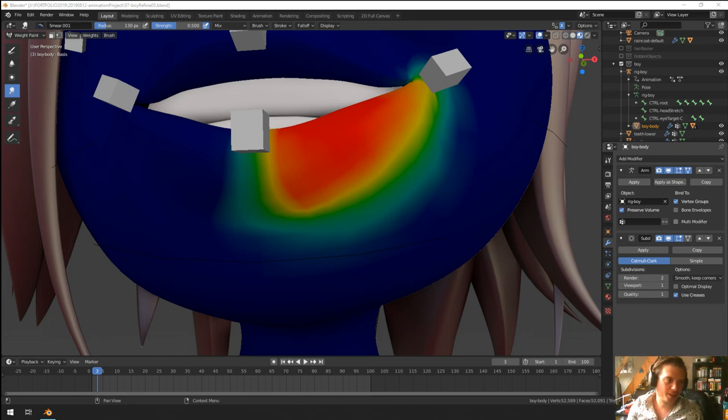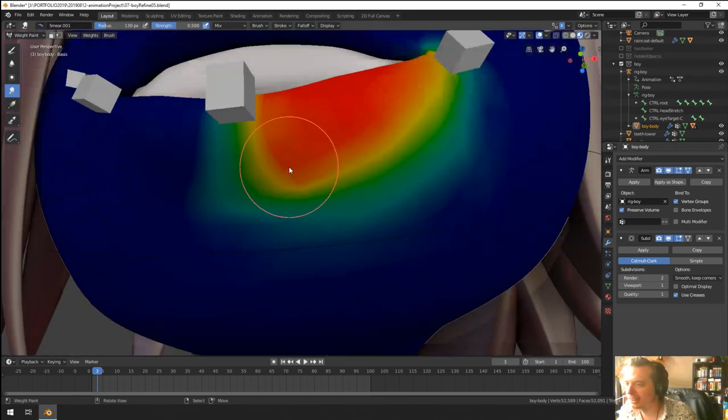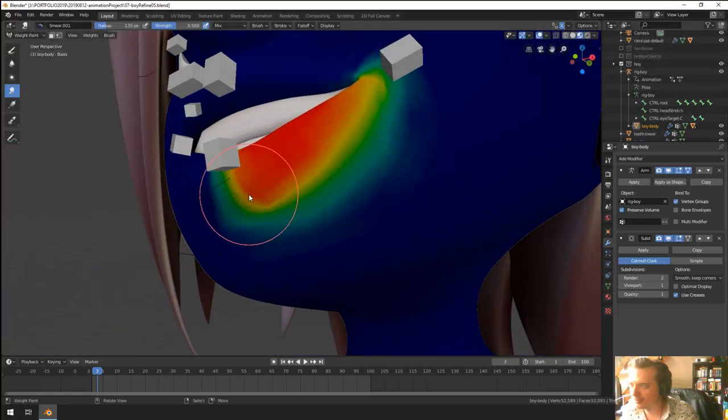Hey, Pix, looking better last time I seen it. Yeah, it's starting to look really, really nice.